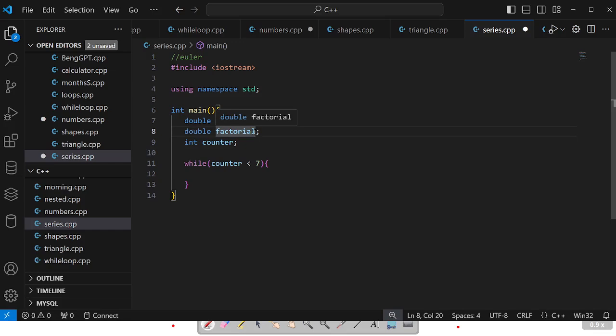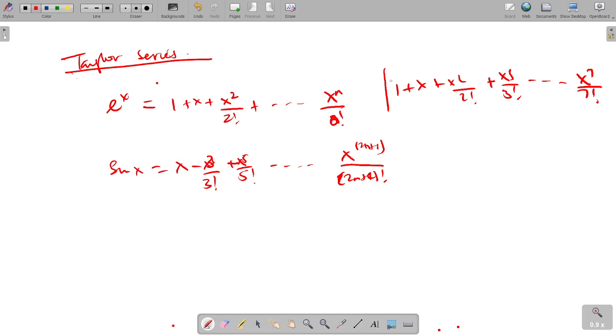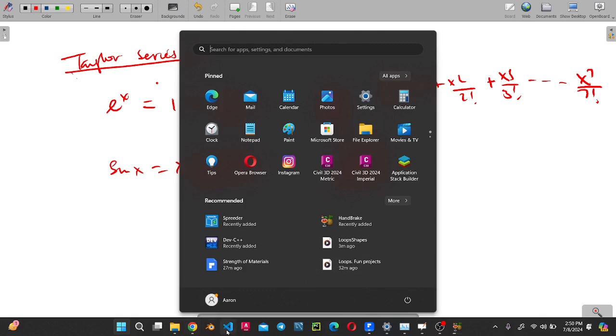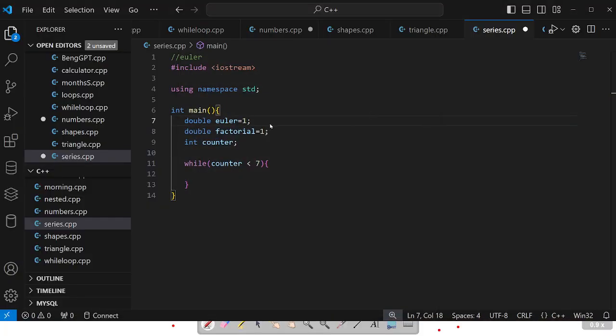So I have to initialize factorial to 1. Euler's number also will be initialized to 1 because of this first part here, which is not part of the loop or the repetitions. This first part here. This is the one there. And then I'm going to make a variable called x. So double x. Then I'll ask the user what the value of x should be.